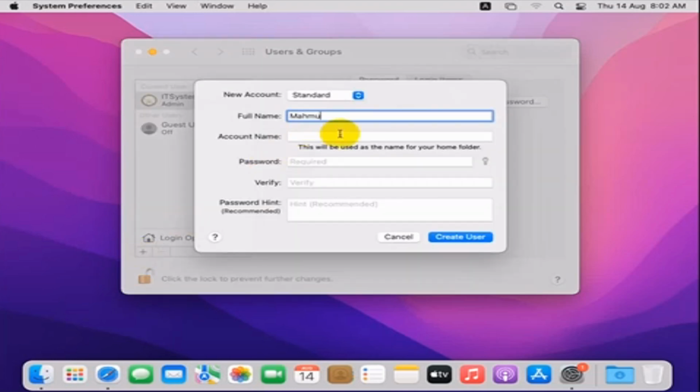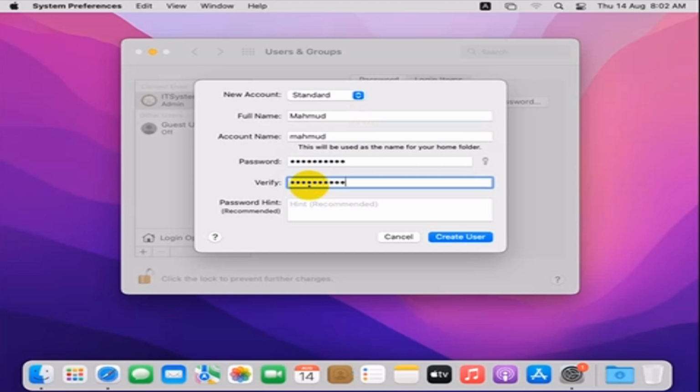Type in your full name. Account name will automatically set. If you wish, you can change it. Type your password and re-enter your password in Verify. Add a password hint. It will help you to memorize your password.